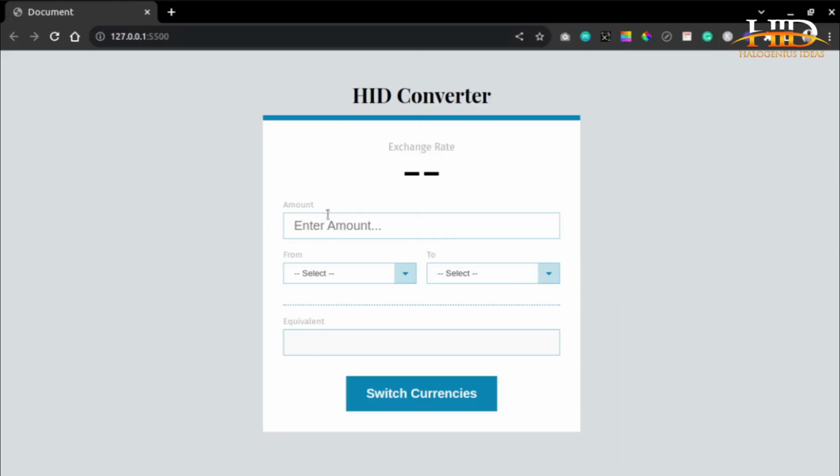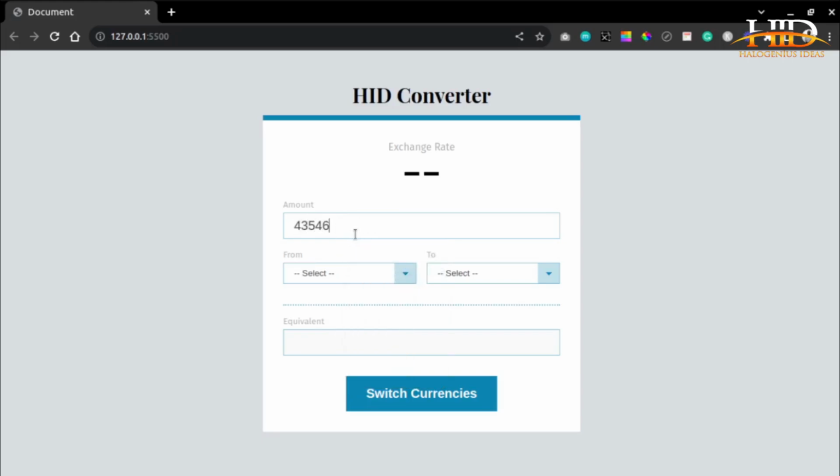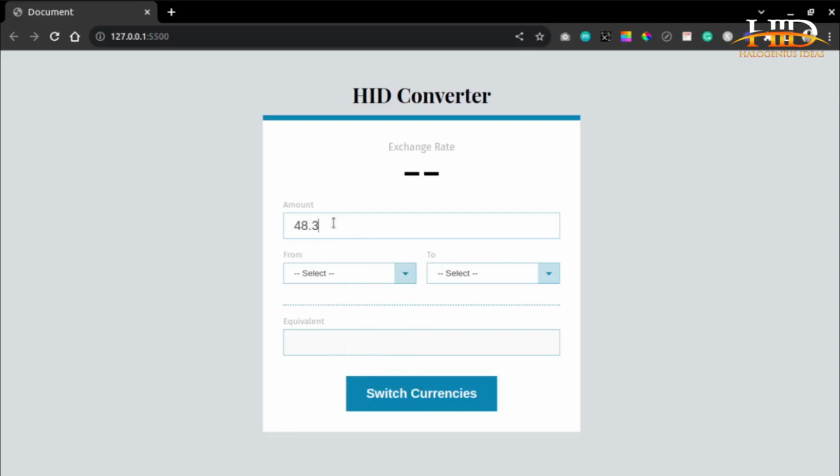Now, if you take a good look at this, you have the amount over here. You can enter whatever amount that you have, and you cannot enter anything other than a number. In the number, you can only enter something like 48.3. You cannot enter another point, another period. So it's a very cool project to work on.